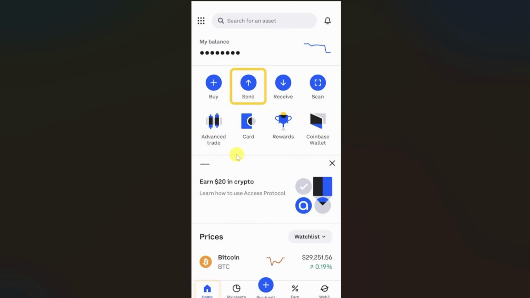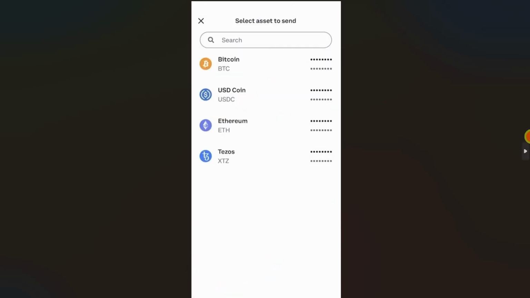In this video, I will show you how to transfer USDT from Coinbase to Phantom Wallet. Now, first thing you need to do is open up your Coinbase app and then click on this send button from these options. Now on the screen, you have to select the USDT on this list of cryptocurrencies. So if you have USDT on your account, it will be displayed here. So you have to tap on USDT from here.